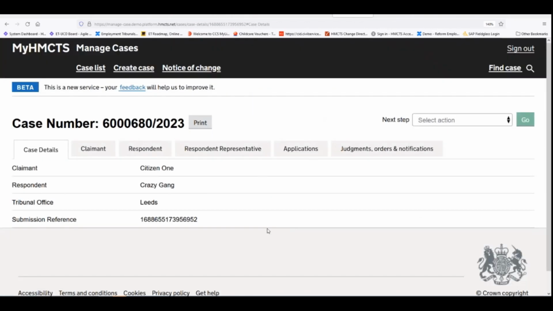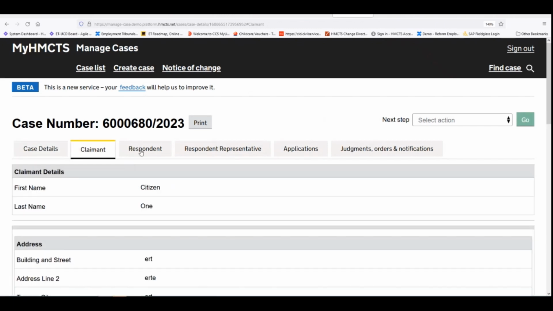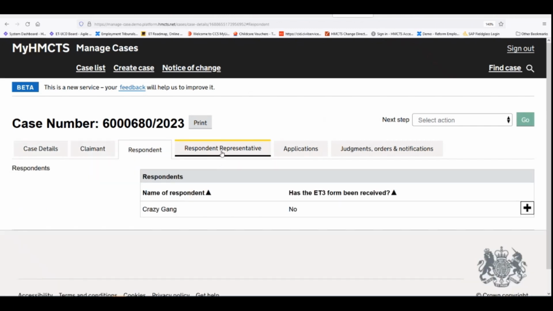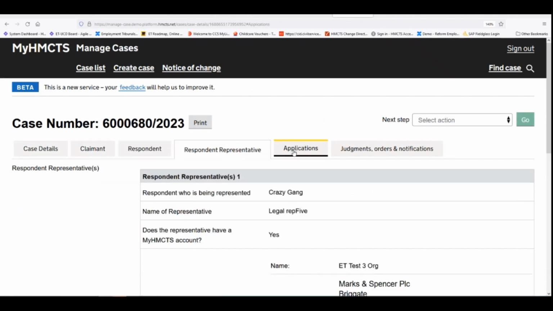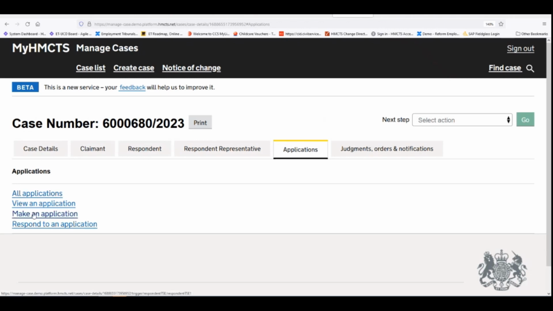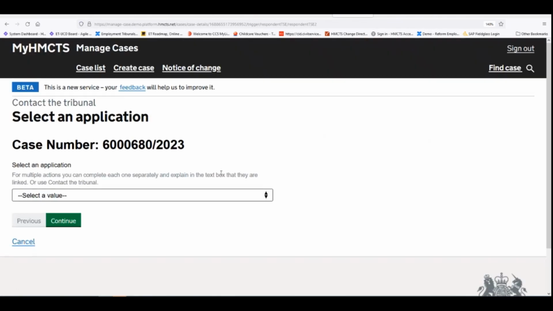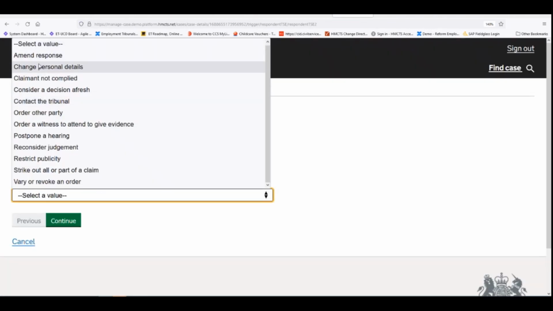And here you've got the Case Details tab, Claimant tab, Respondent tab, Respondent Representative tab, Applications, and Judgments and Orders and Notifications tab. Under Applications, you'd make an application. And here you'll be able to select from the drop down the type of application you want to make. For this example, we're going to use Postpone a Hearing.